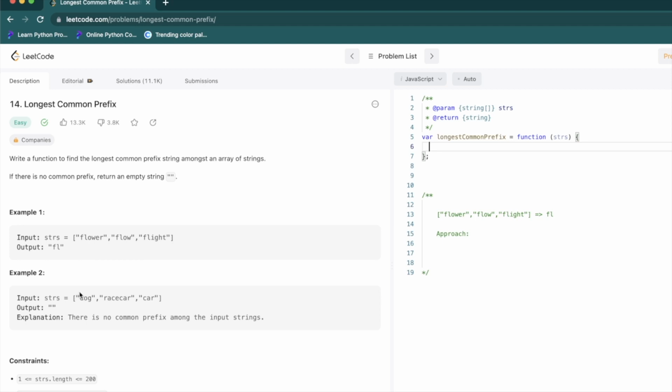Also, another constraint here is if we cannot find any common prefix, as in the second example, where we have different words altogether which start with different characters or alphabets, then the output will be an empty string.